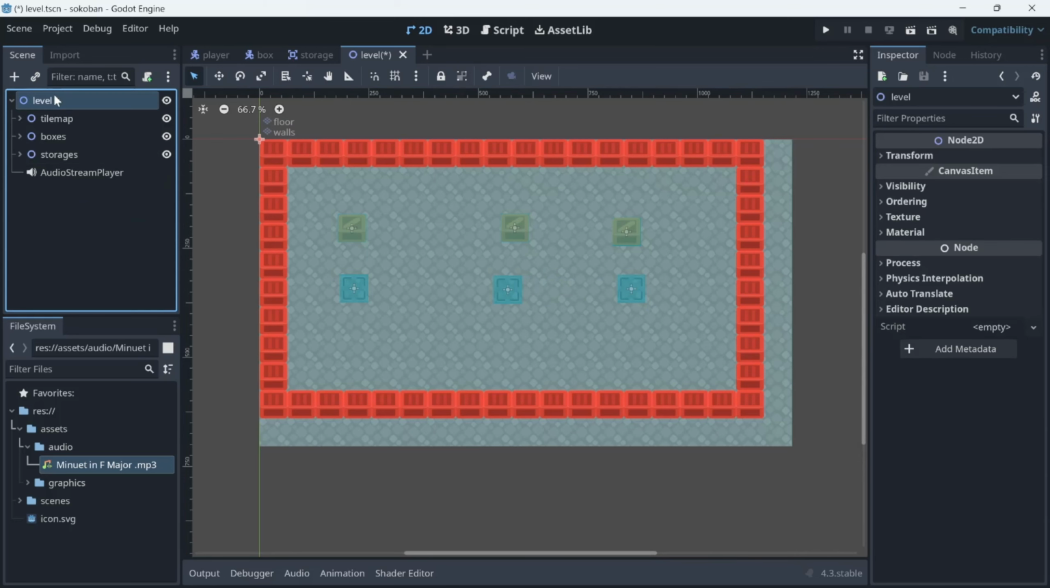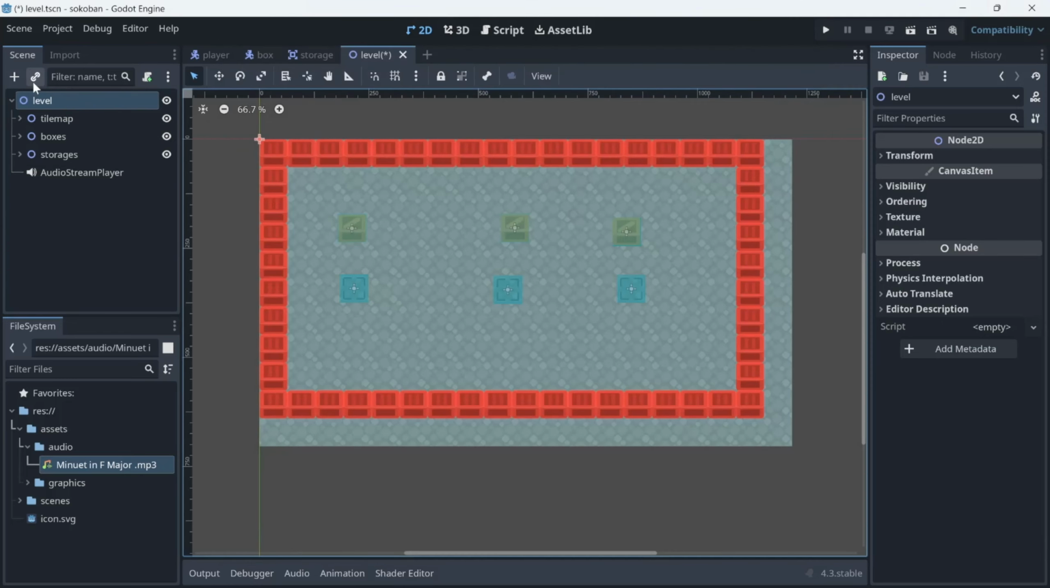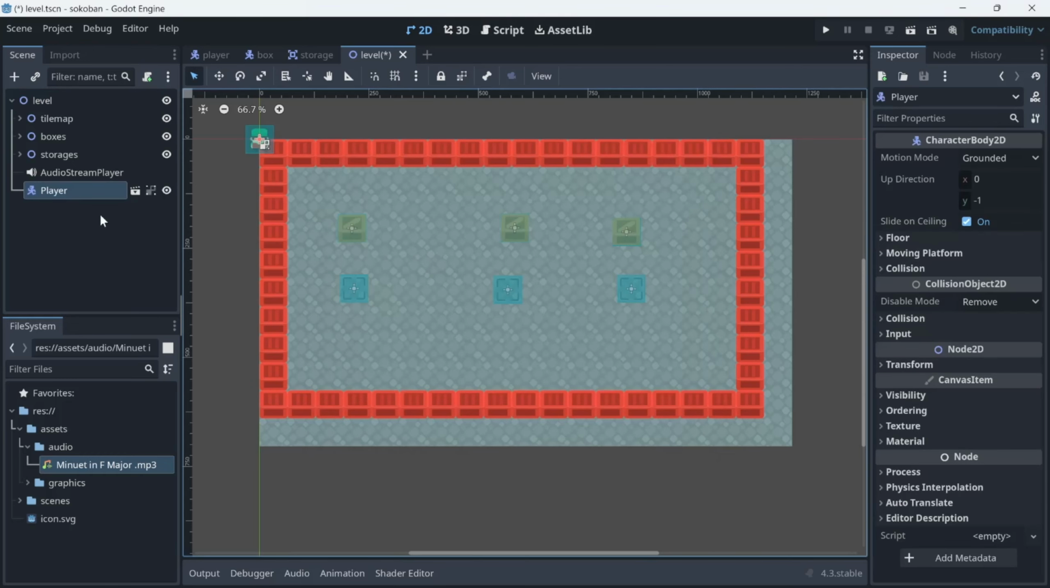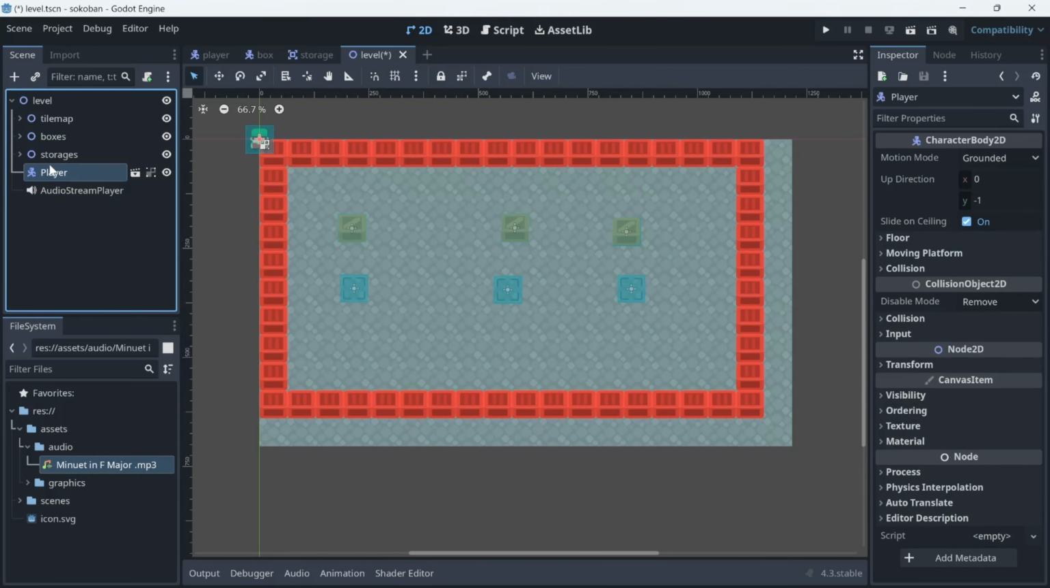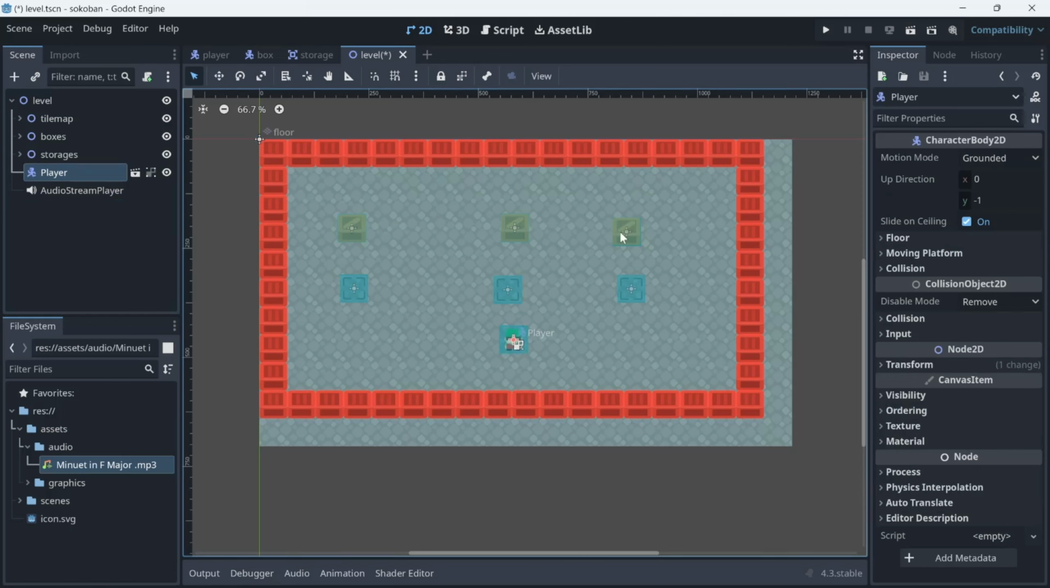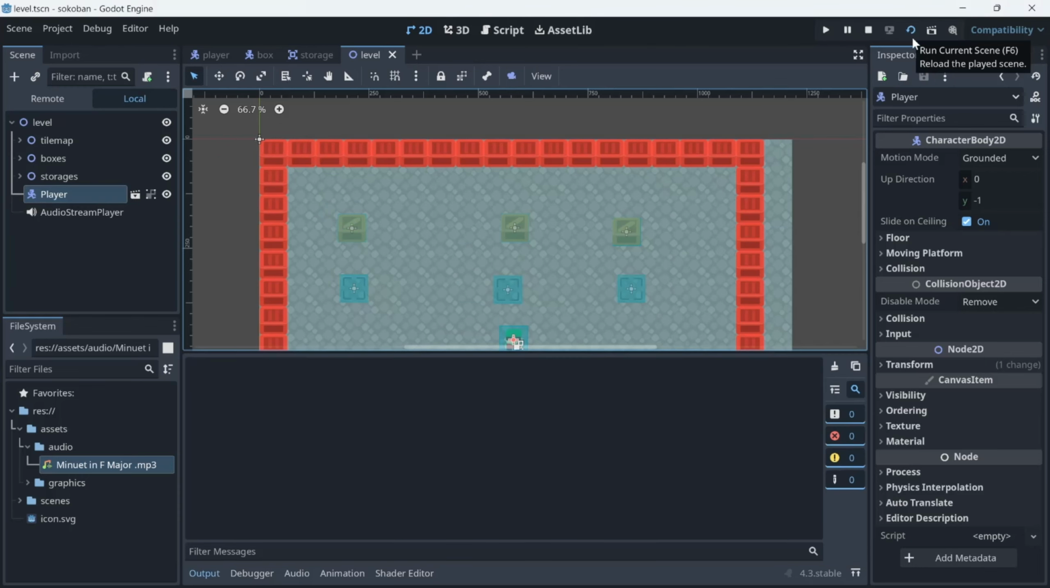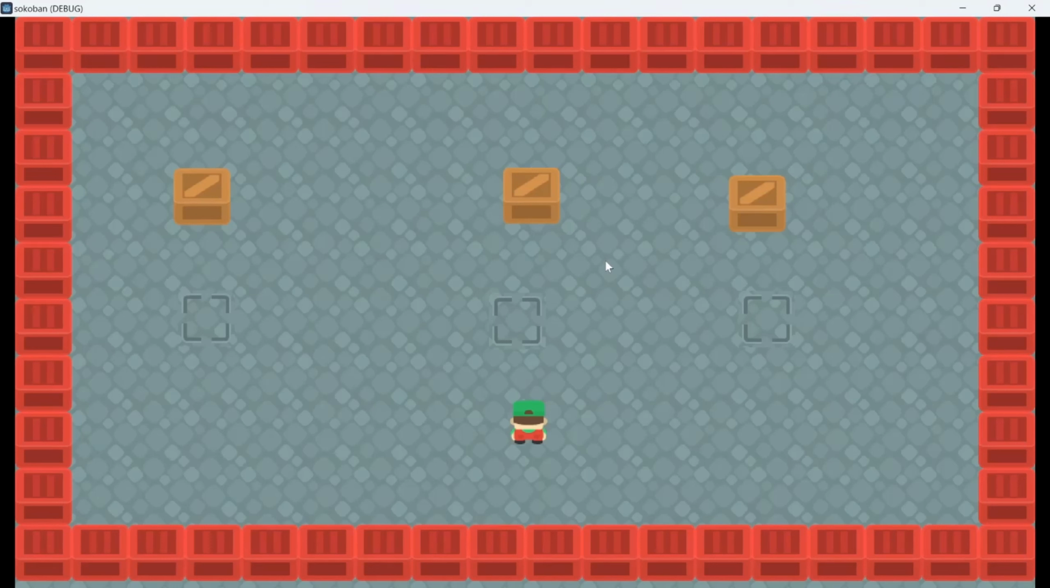Then I go back to my root node, my level scene, and then I can instance my player. So my player scene, and then just drag it above this audio stream player node. And then I can drag my player into my level scene. Now if I run my scene, my level scene, you can see that we basically have a game, but we can't really move the players or anything. It's basically like an image, but you have learned something.